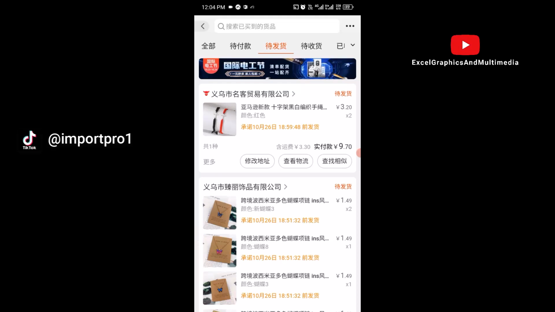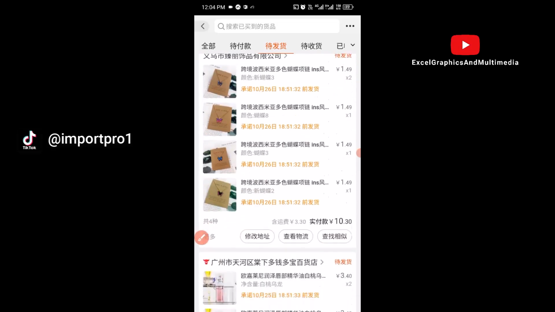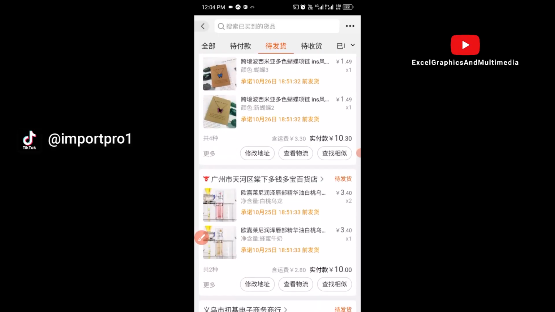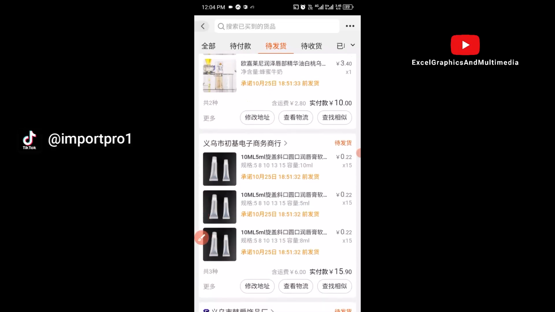Now take a look at these items right here. This item is to be shipped out on the 26th of October. And likewise, this item is to be shipped out on the 26th of October. So if you know all this, there is no need for you to disturb the supplier: when are you going to ship my item or whatsoever? And this one right here is going to be shipped on the 25th of October at this same time. Okay, and you can scroll down and see more.